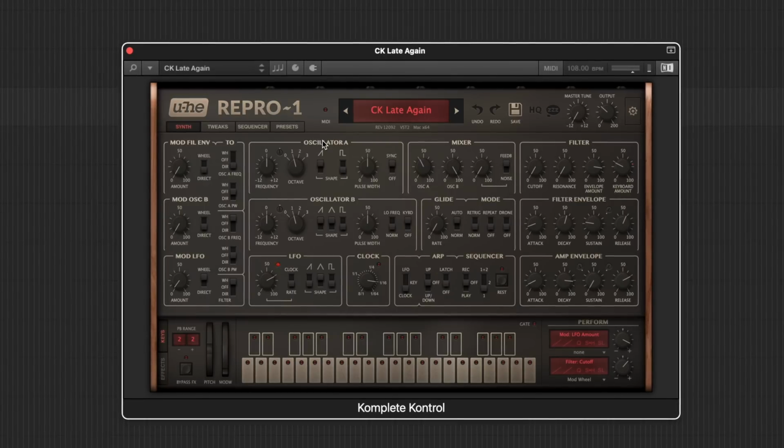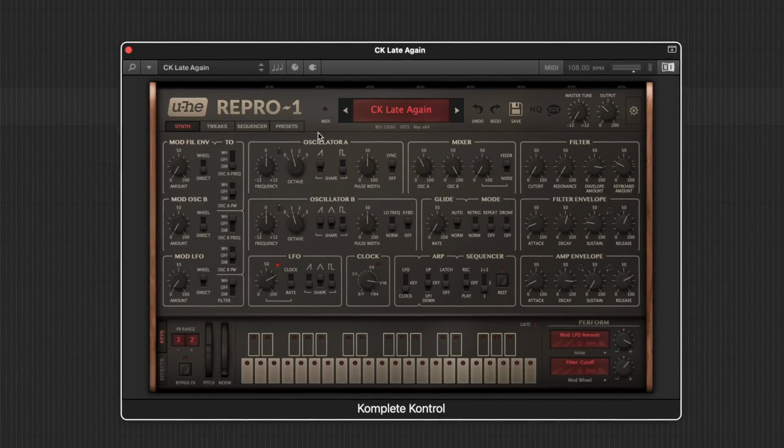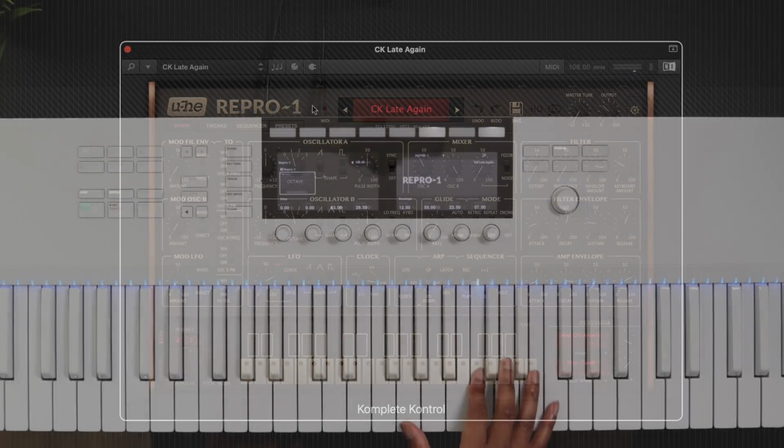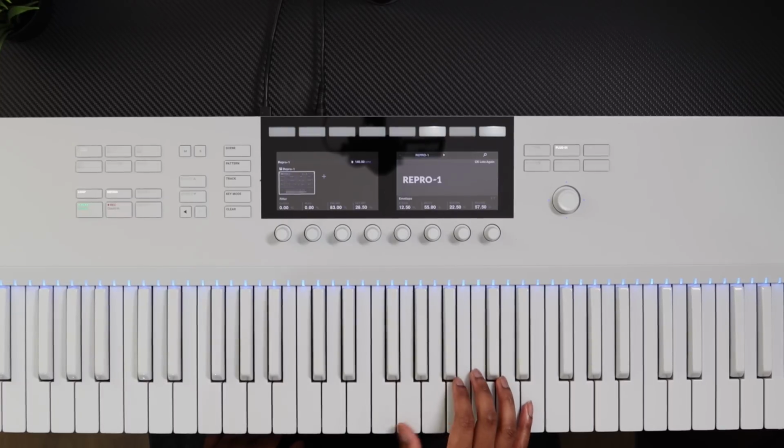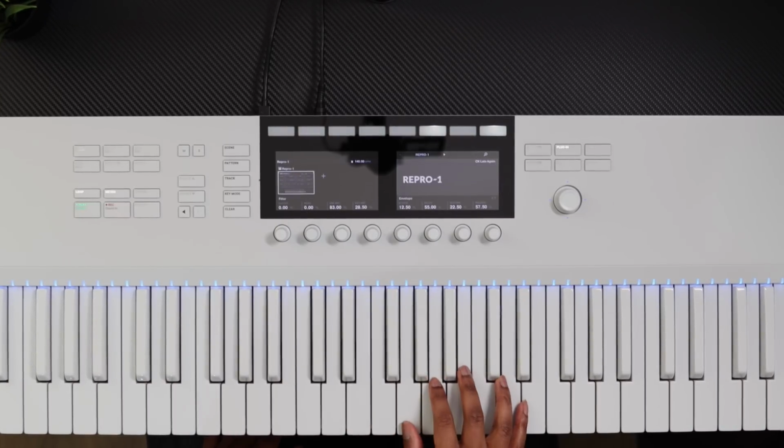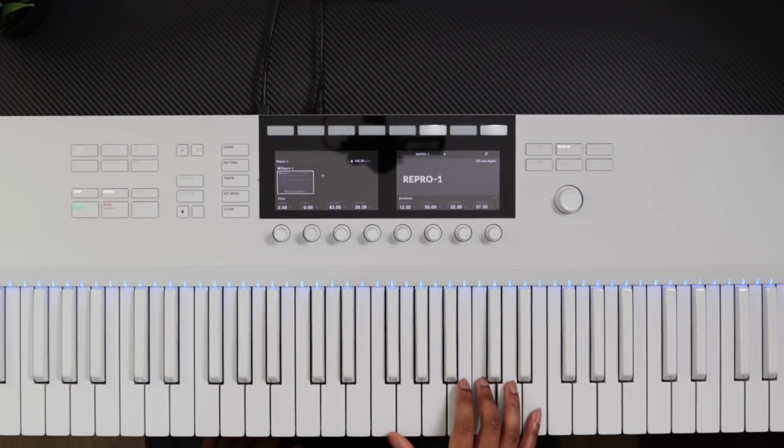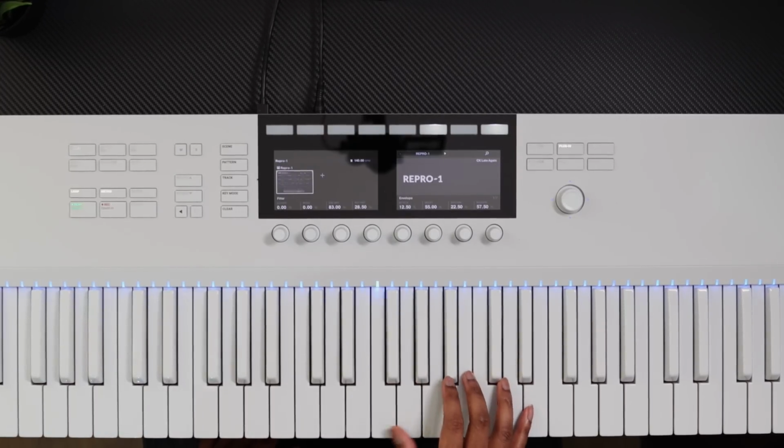Cool. Number 3, CK Late Again from Repro 1. And you'll hear that this one is a bit more aggressive with a bit more tops and attack.